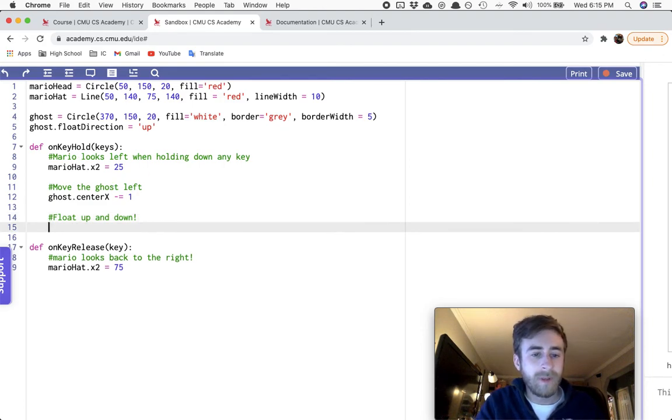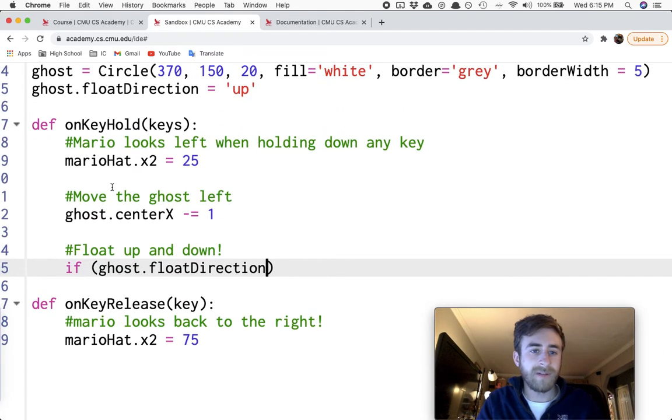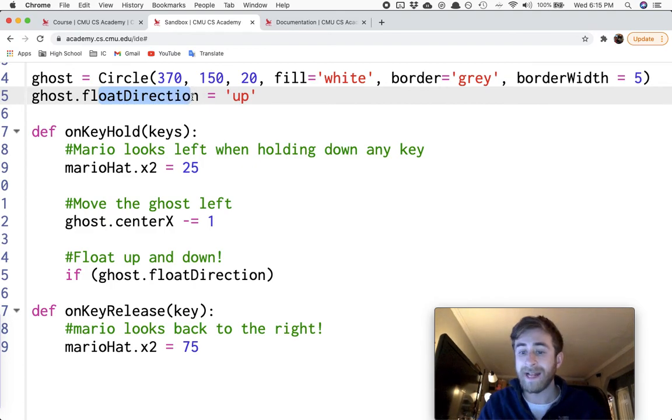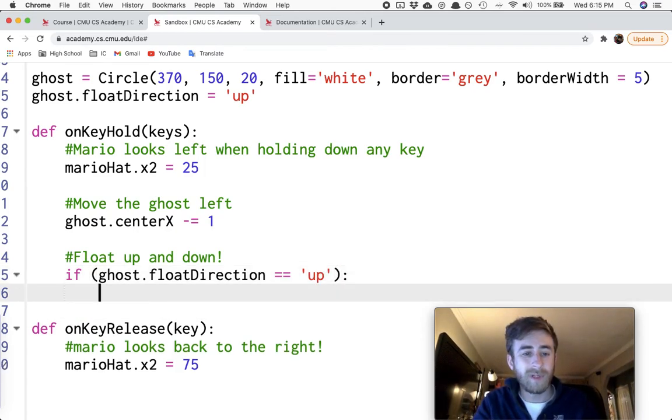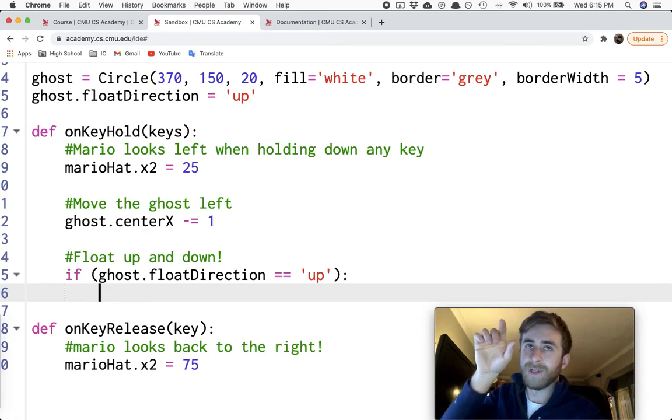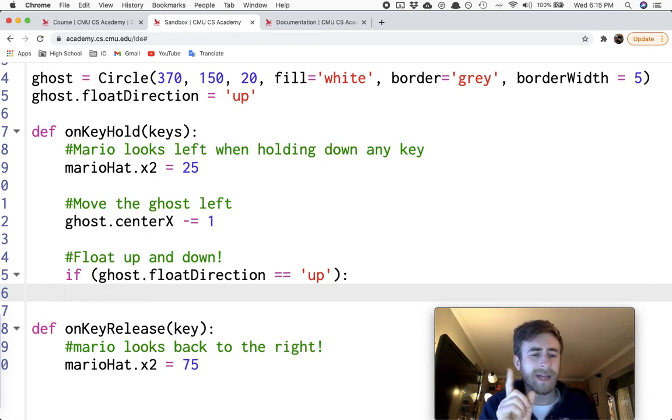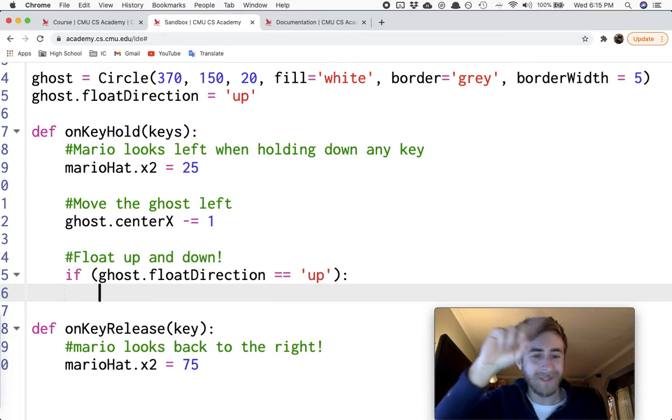Okie dokie. So we're going to say if ghost.float direction, and I can zoom in a little more here. If the ghost.float direction, and I made a float direction here, right? I just made a custom property, is equal to up, we're going to be moving up. So the ghost will be kind of like moving up a little bit. This is going to be a very diagonal ghost, by the way. The animation's going to be kind of diagonal instead of like a woo, you know, ghosts are supposed to be kind of circular.